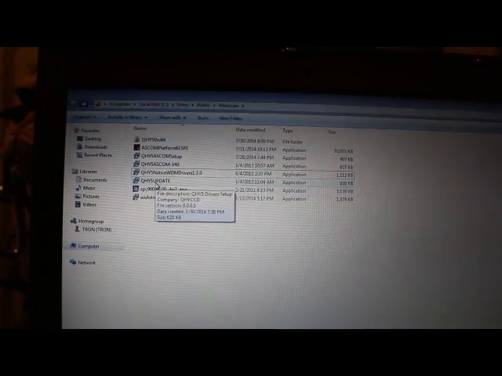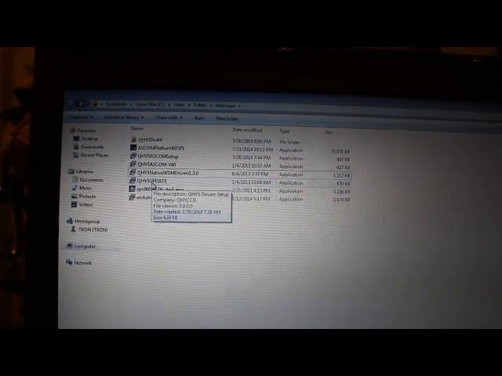Alright, here we go. Now, first piece of advice is don't stick your camera in before you've installed all this. Just run all your installations, do all your drivers, do your updates, all that sort of stuff. Wait until the final step, which is going to be plugging in the camera. Okay, so here we go.